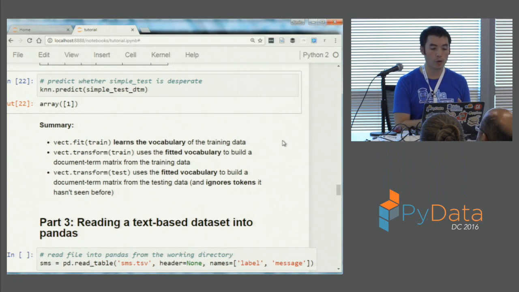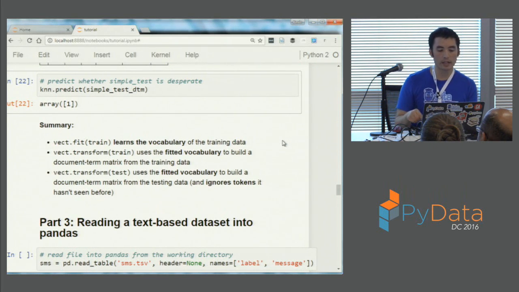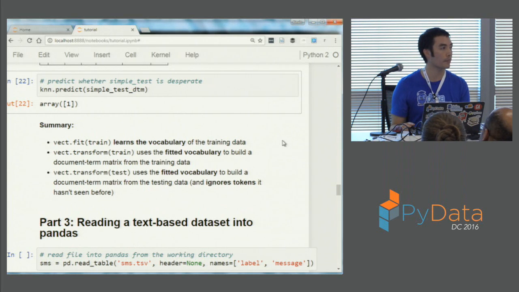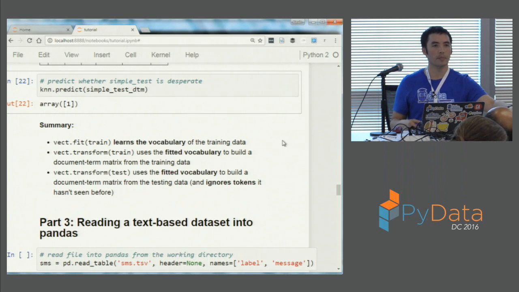Vect.fit on train learns the vocabulary of the training data. Vect.transform on train uses the fitted vocabulary to build a document term matrix. And vect.transform on test uses the fitted vocabulary to build another document term matrix, ignoring tokens it hasn't seen before. That's just how it works, okay? All right. Any questions on that?